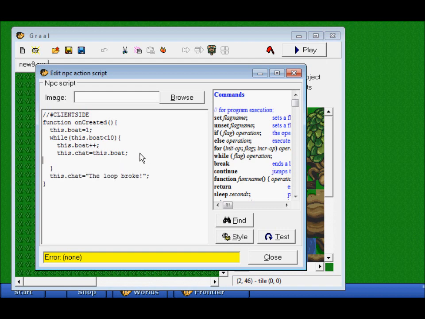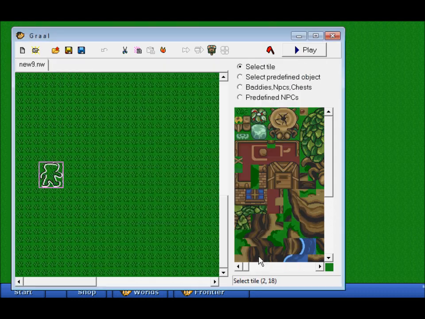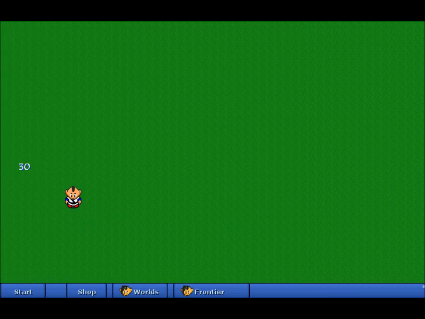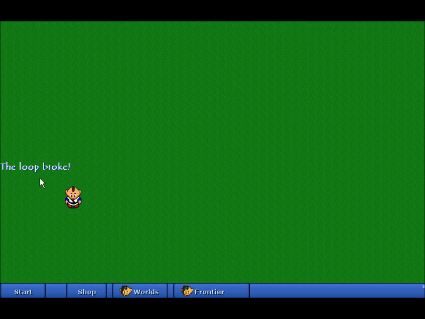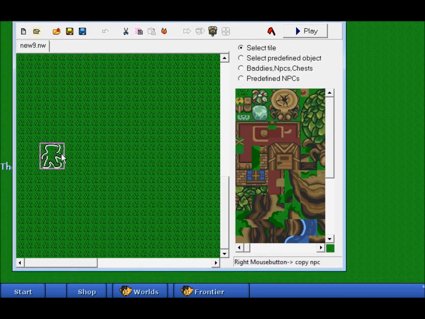And let's add a delay here so it doesn't go too quickly. Oh, I mean sleep is what I meant. Sleep 0.1. So let's close it and save. So it's going to get to 10, then it says loop is broken. So that's pretty much what a while loop is.